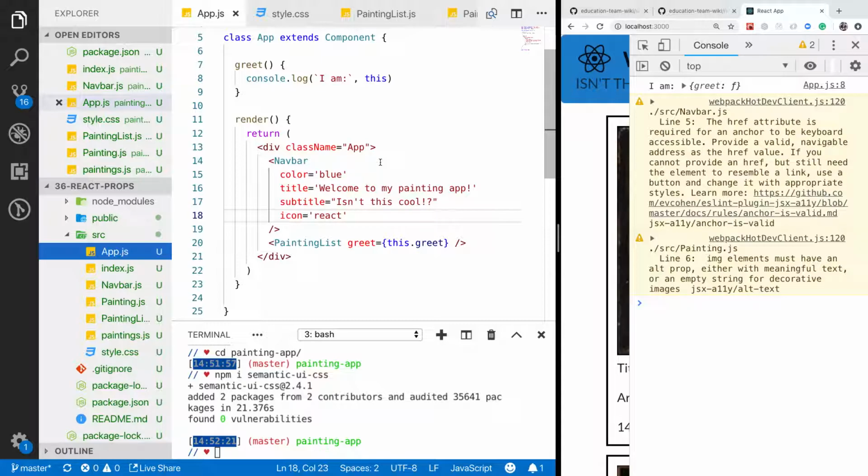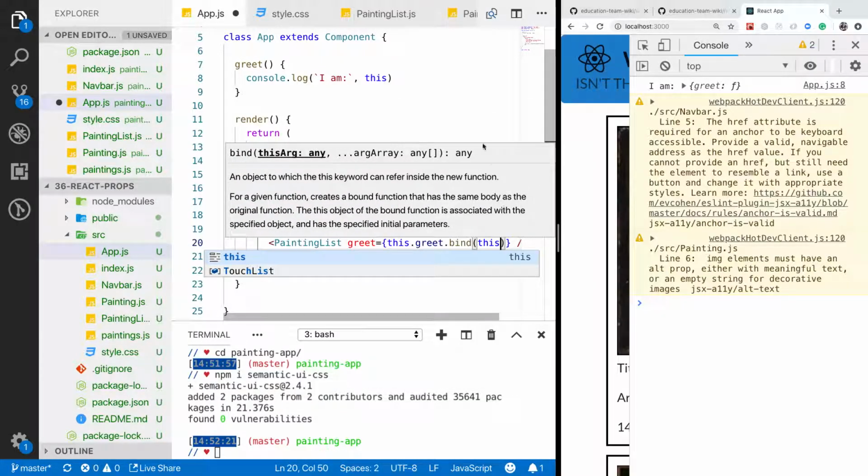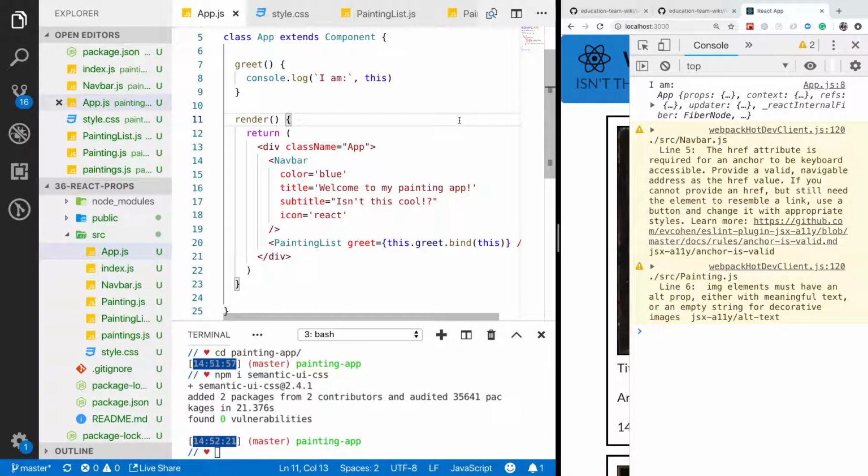So to fix that, what I can do is I can not just pass the greet, but I can bind greet, and I bind it to a specific this context. In this case, whatever this is in here. You see what's going on? Now that's a little bit overcomplicated.